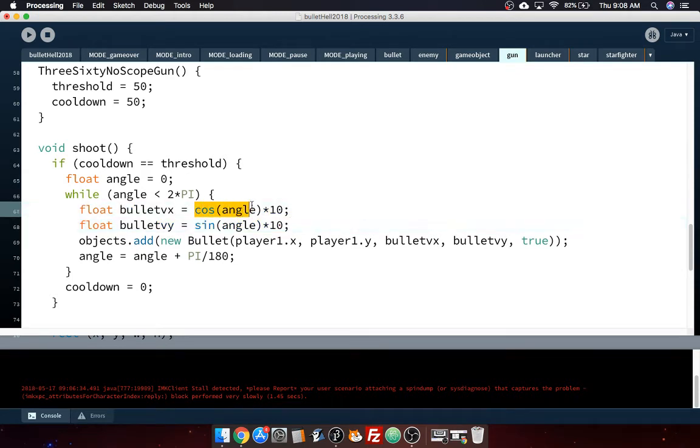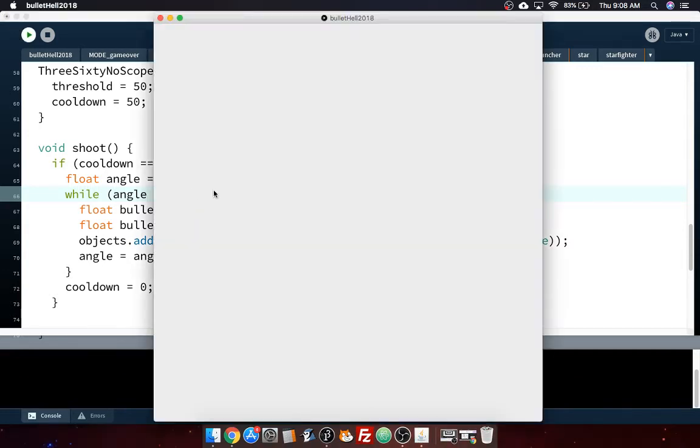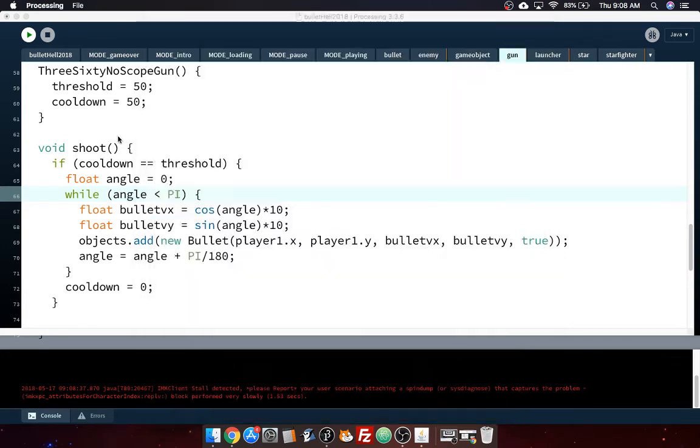So what we do is we use cosine and sine to calculate the correct Vx and Vy. Let me just show you the components of this. First of all, this determines your range, so you can adjust things here. If I was to make this just pi, that's 180 degrees. Let's see what that looks like. Oh, wrong gun. Sorry.